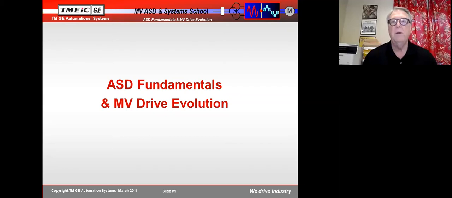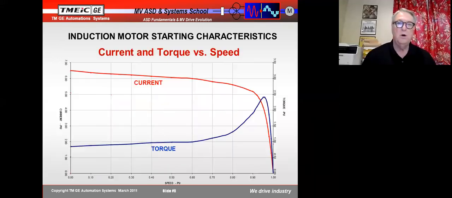This time we're going to get into medium voltage drive history, and we're going to talk a little bit about variable frequency drive fundamentals. Now, we're not going to redo all the things we did in our basic VFD class. We're just going to talk about a few things that are going to be important in order to help us understand where VFDs are today. And so we're going to start by showing you the torque speed and current speed curve of an induction motor.